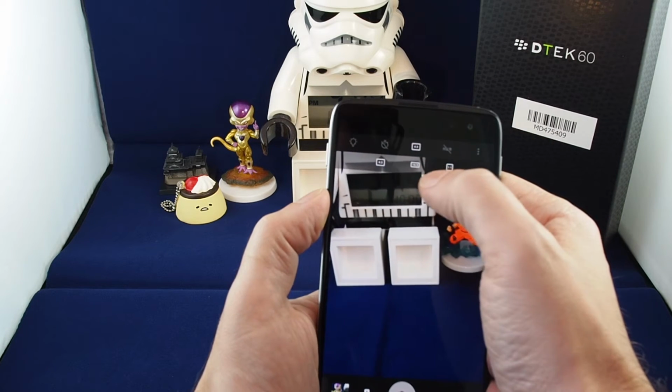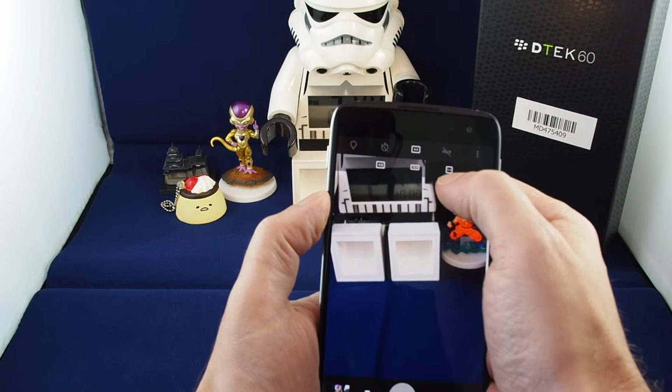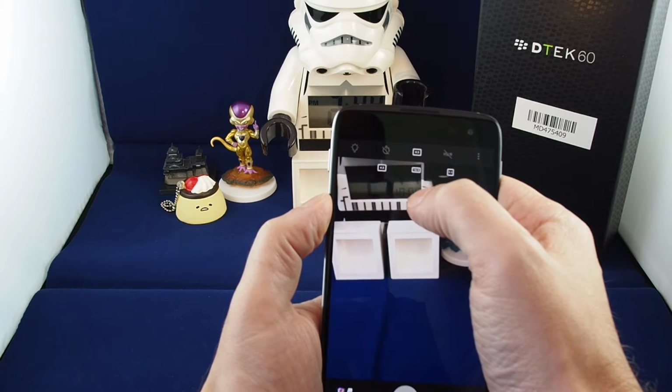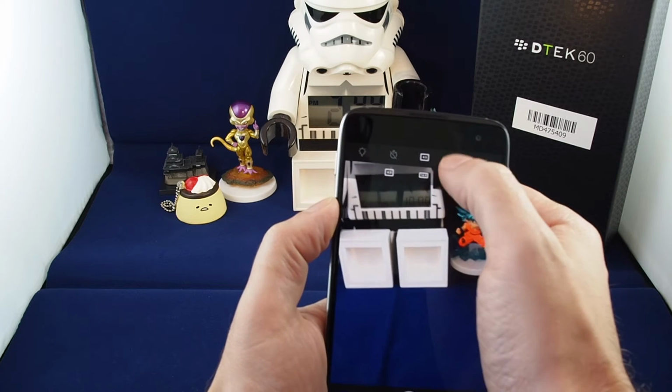You can also change the aspect ratio of the picture. If you want to take squares for Instagram, or 16:9 maybe for a YouTube thumbnail, or regular 4:3.